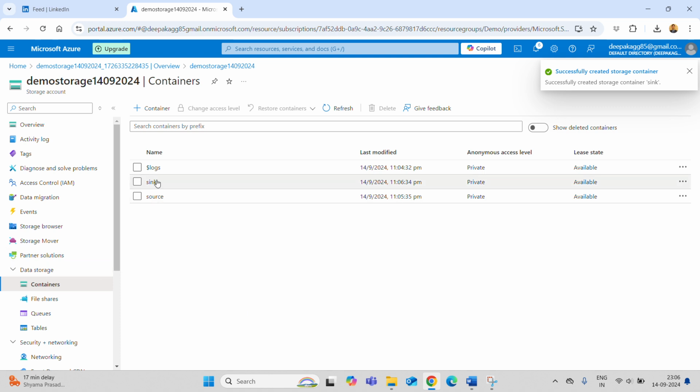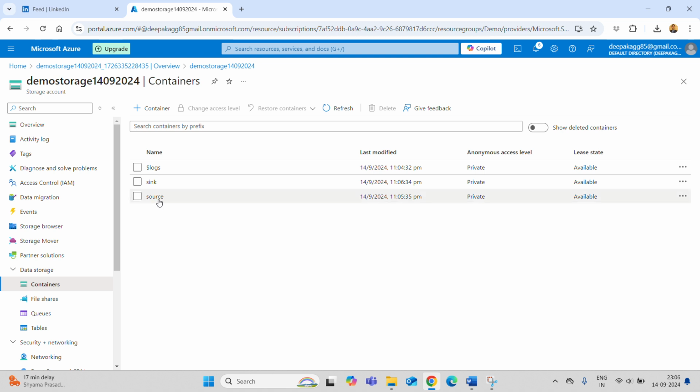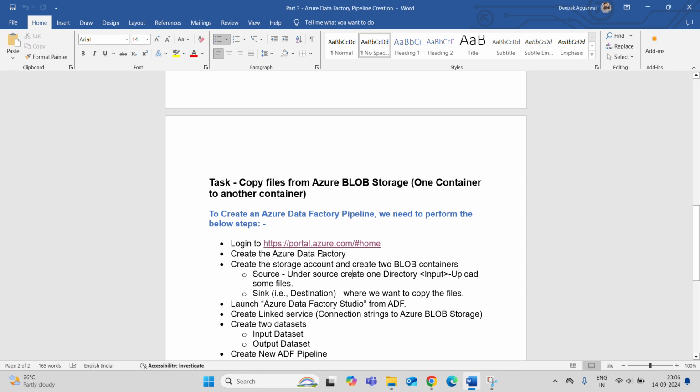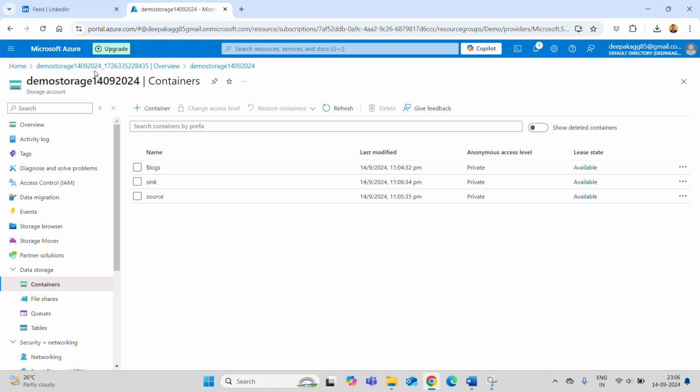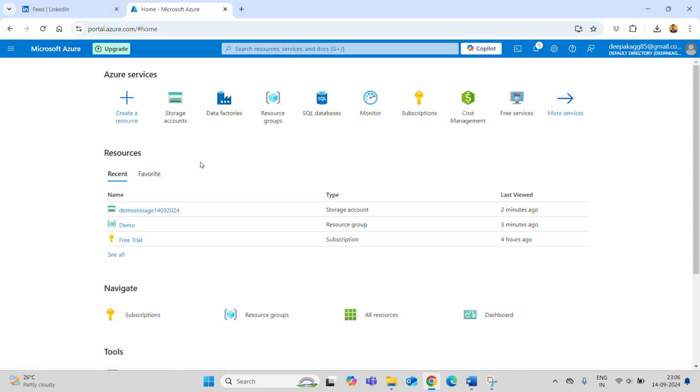So these are the two containers we have. So basically what the pipeline will do is it will copy the file from source and put it into the sink. Okay, let's go to the document. So we have completed this part as well. Now we need to launch Azure Data Factory Studio from ADF. So I will go to my Microsoft Azure and then Data Factory.